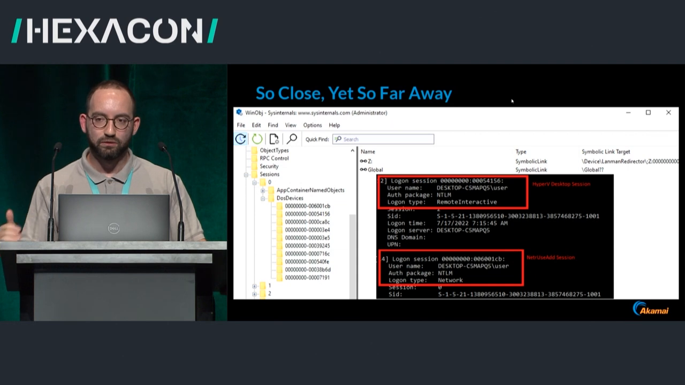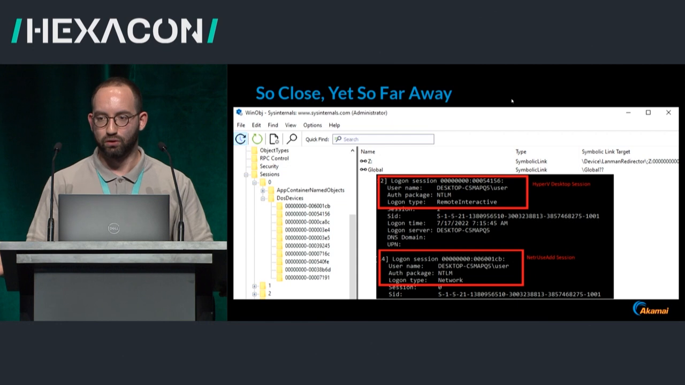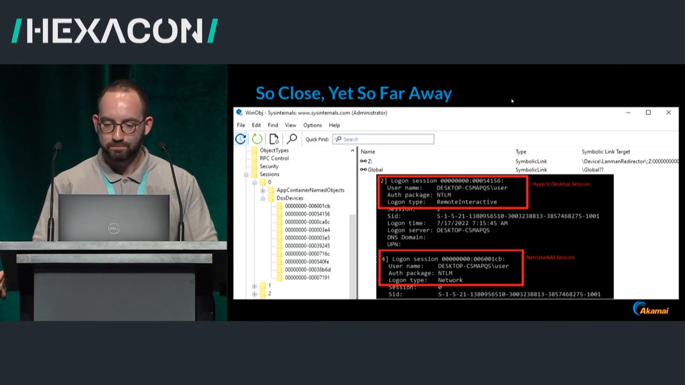Turns out that NetrUseAdd creates the mapping, it works, but it creates the mapping under our login session. And since we have to authenticate to the target to have caching, it means we always create a new login session, and therefore it will always create the mapping under a new login session that is separate to the one running on the target machine. Basically, it means that we don't have any visible effect, which renders our attack quite useless.